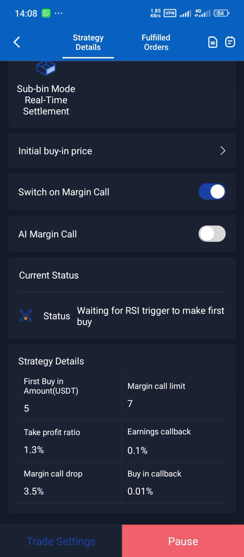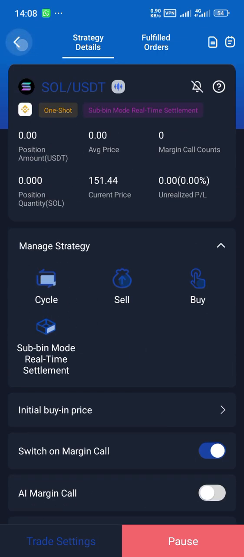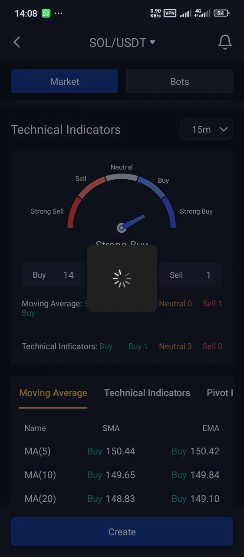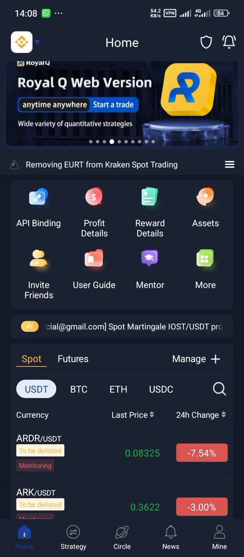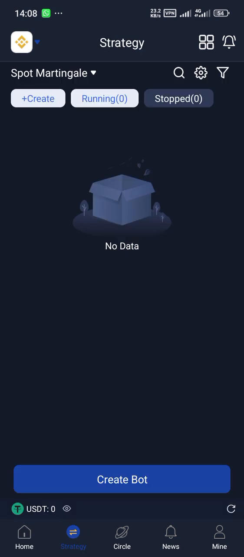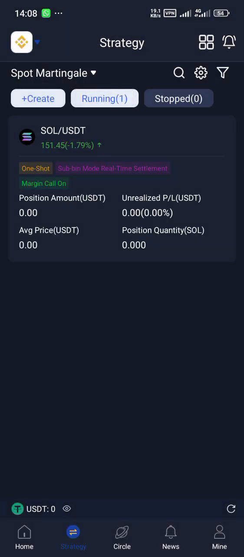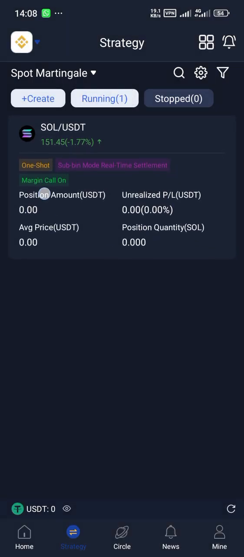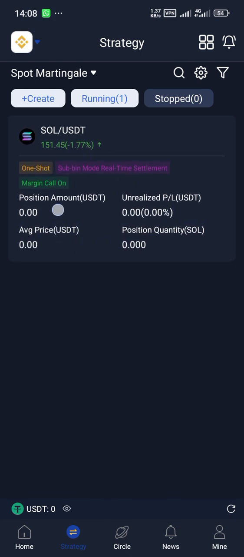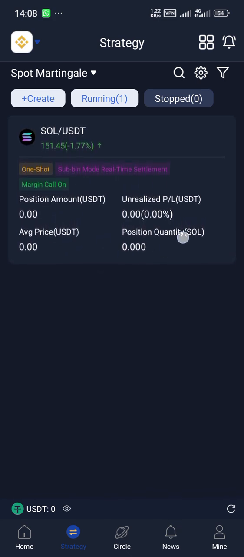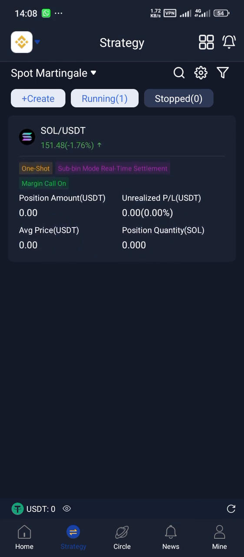So when you do that, you can now click this icon here to go back, click it again to go back. Then you come to strategy here. You click on strategy, and refresh the page. When you refresh the page, you will definitely see that it has come. Solana is here. So as soon as the price of this coin Solana comes low to the oversold area, in RSI, below 20, eventually it's going to buy.